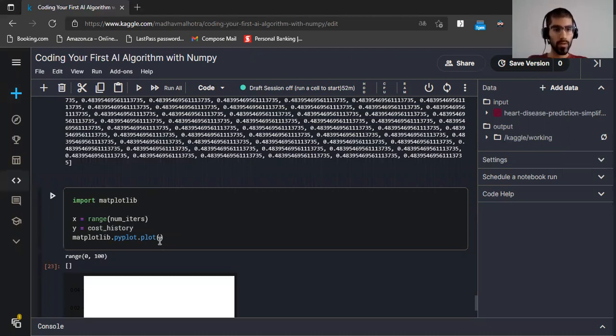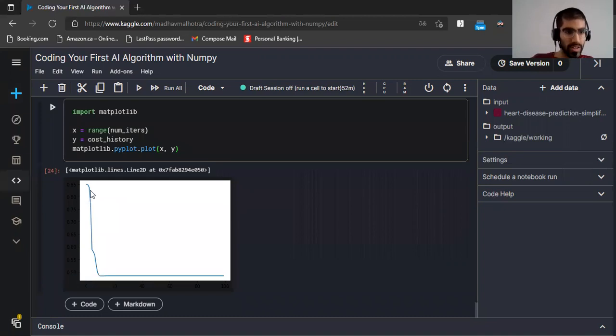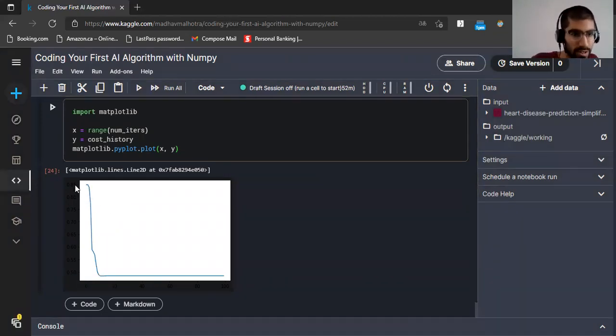Cool. So I'm going to put in X and Y in matplotlib.pyplot.plot. And you can see, my screen's a little bit dark here, that the cost started off up here and then it went down. Yay, that's what we want. So officially, we are doing machine learning. We are doing AI. That is the end of this long lesson.